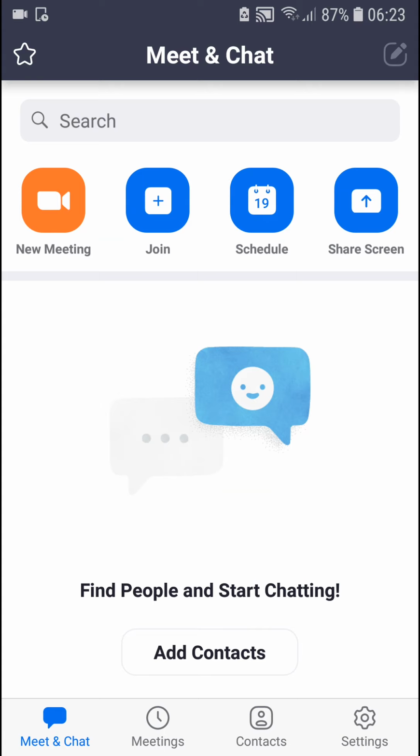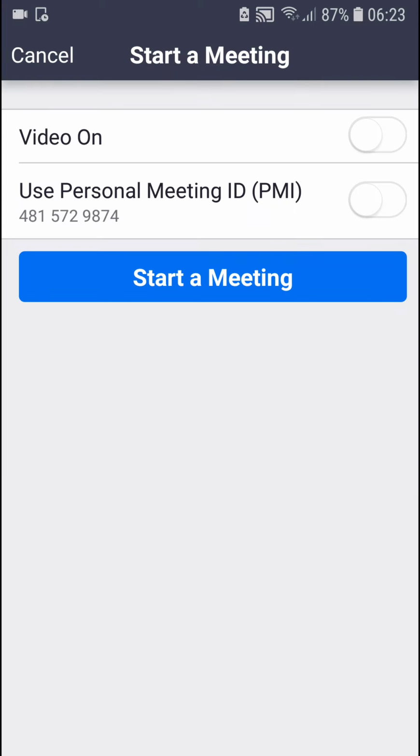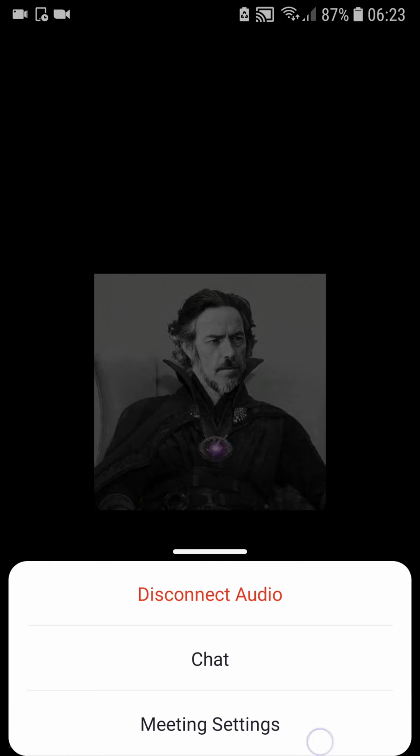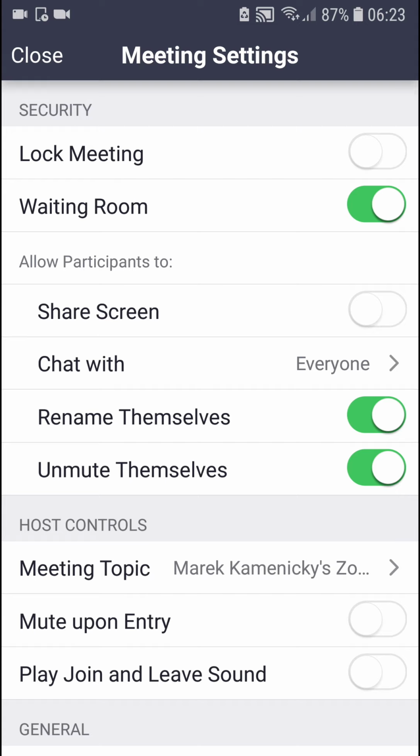So what you want to do is just be in the Zoom application on the mobile, and then just click here on new meeting, or when you're going to start the meeting. Probably you have a meeting right now, so it's connecting. And now you want to click on the right down corner on More, and then Meeting Settings, and you're going to see Allow Participants to Share Screen.